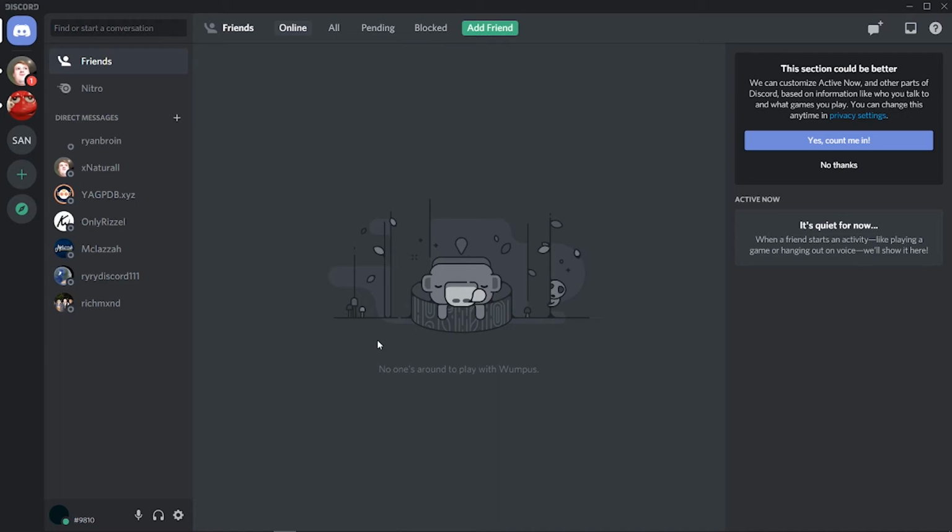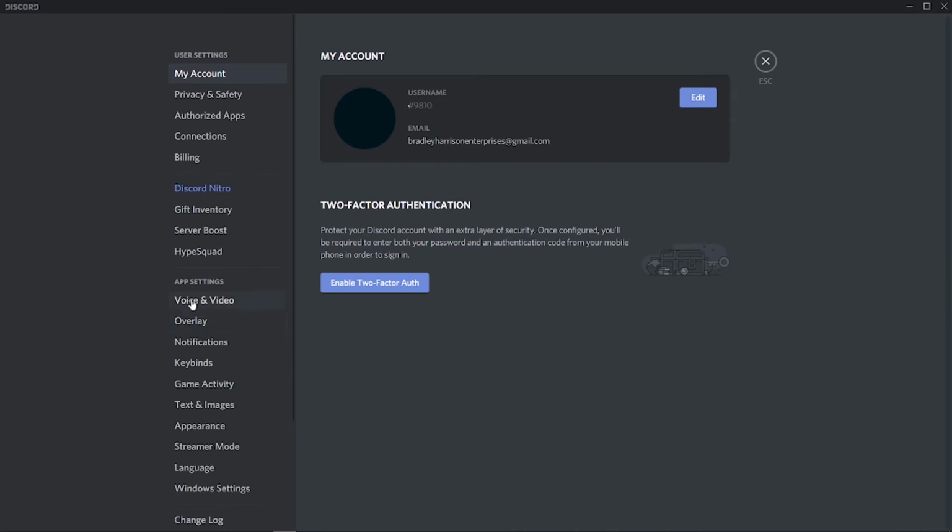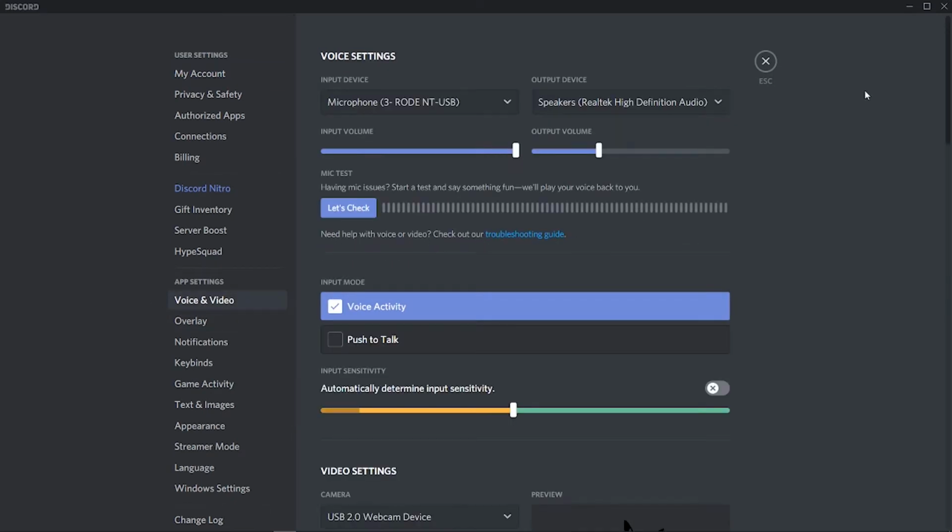In this quick video, I'll show you how you can set up your audio and video settings on Discord if you've just gone and downloaded it. So what you need to do when you first open it is go to your user settings, which is in the bottom left hand corner, and then go to voice and video. Here you're going to see some voice settings which I'll walk you through now.